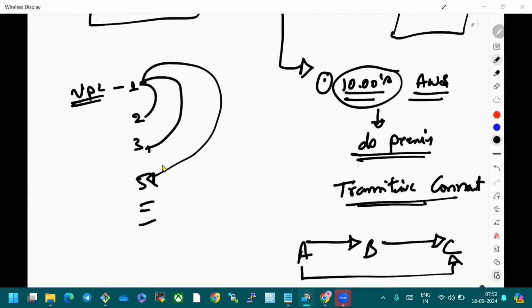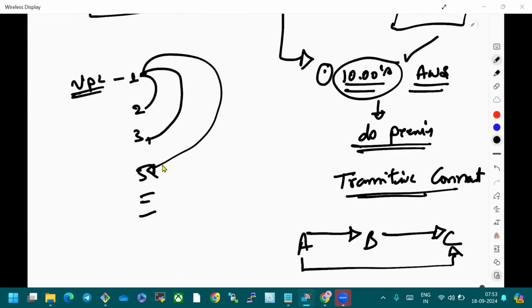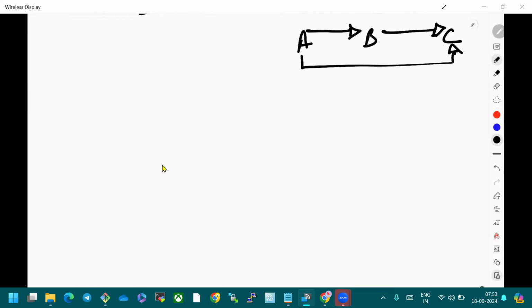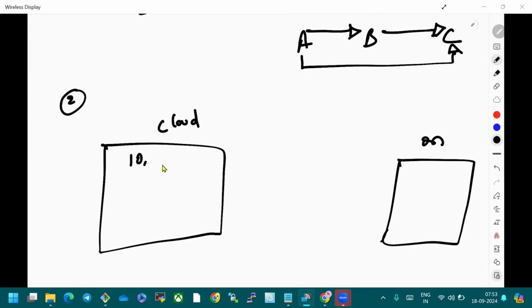So the first advantage of using a transit gateway is that it helps you establish a connection between thousands of VPCs inside AWS, and it is a transitive connection. What is the second advantage? It also helps you establish a connection between your on-prem servers and your cloud servers. If you have thousands of VPCs here, and thousands of VPCs here as well, now I want them to communicate.